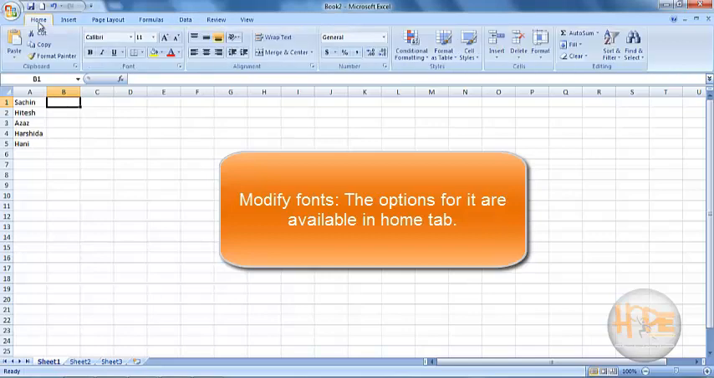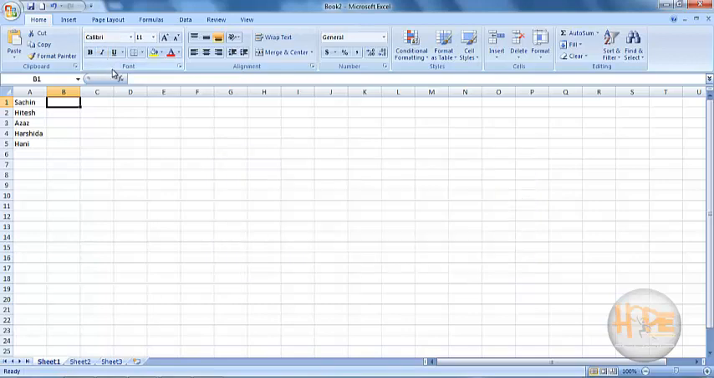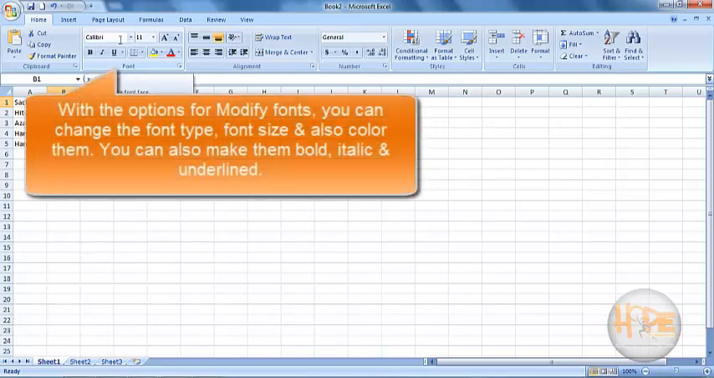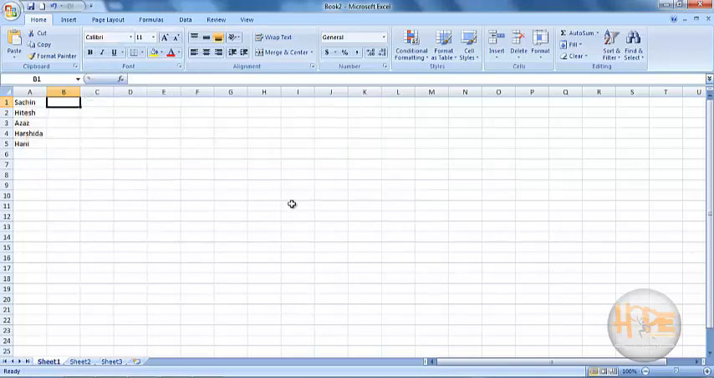Next is Modify Font option. The options for modify font are available in Home tab. Here you can find the Font group. You can change the font type, font size. You can make them bold, italic and underline. You can also add the color.